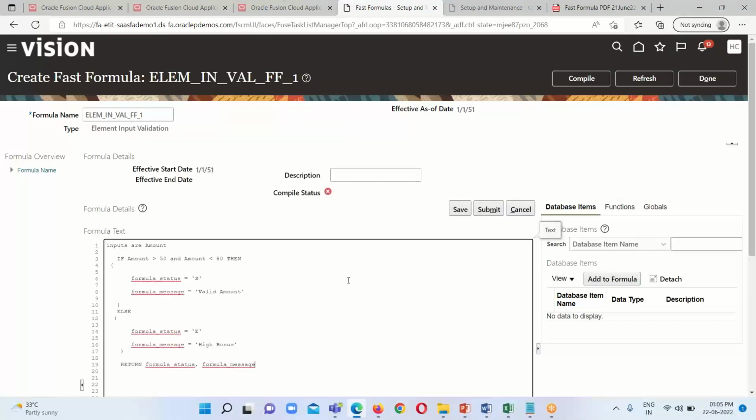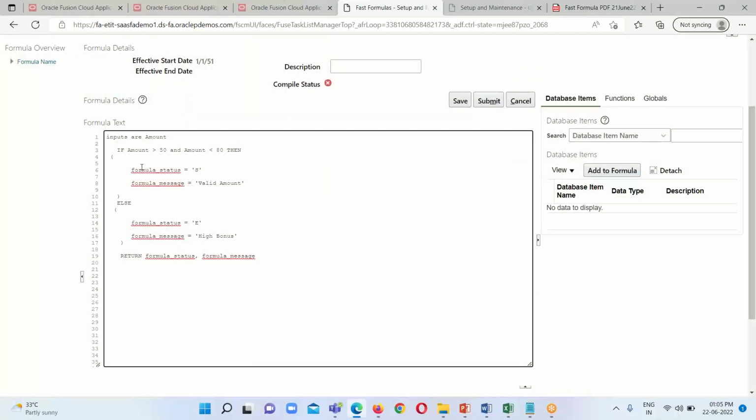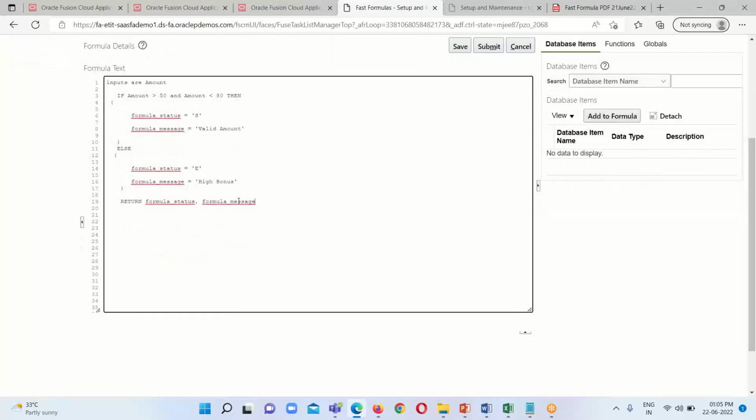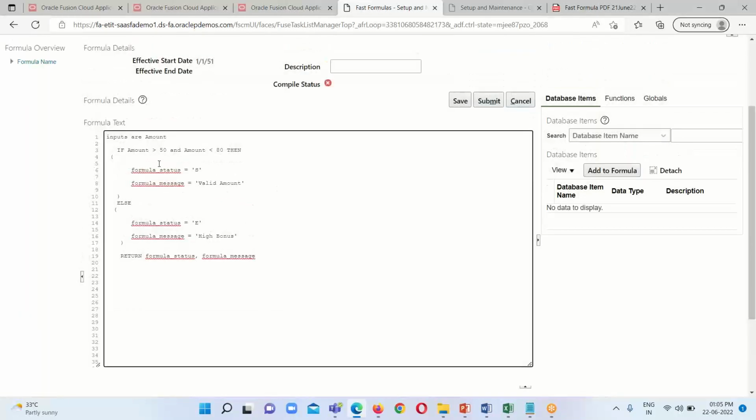So what this formula basically does is check the input element for the user. If the amount entered by the user is within this range of 50 to 80, then the formula status will be set to S, which stands for success, and we'll be able to see the formula message, which is valid amount. And if the entered amount is out of this range, then we are going to see the formula status E, which stands for error, and we'll be able to see the message high bonus.